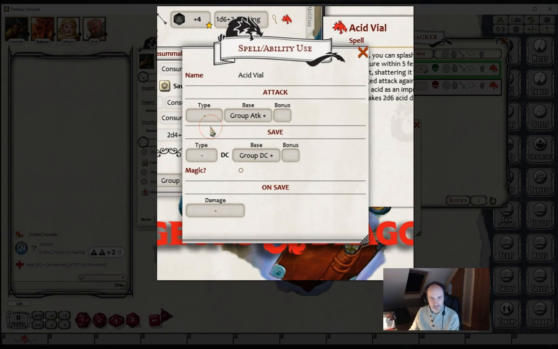So the one that we're concerned with here is going to be the attack action, and the first thing is the type. And if we click on here, we can cycle through the 2 options, which are ranged or melee. And in this case, we want it to be a ranged attack. Now this option here is set to group attack. We can now click on this. It can be set to ability, or it can be a fixed ranged attack. So in this case, we wanted to set it to ability.